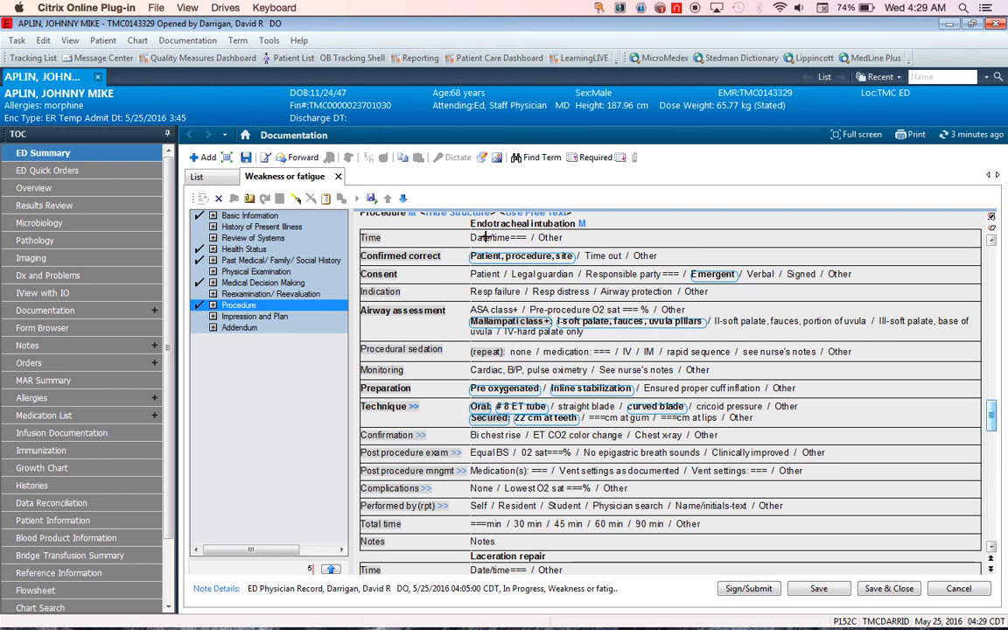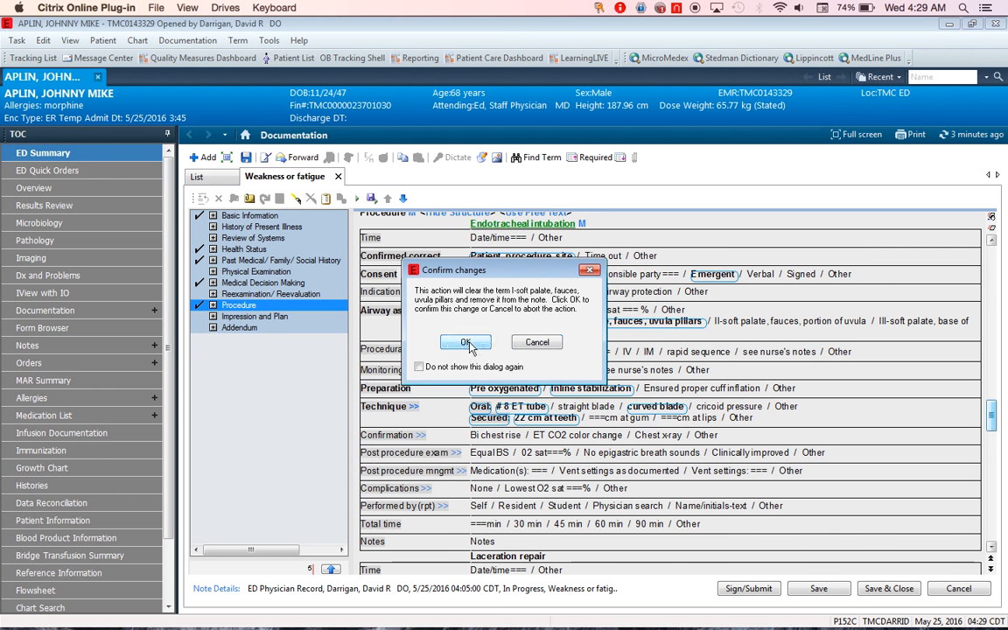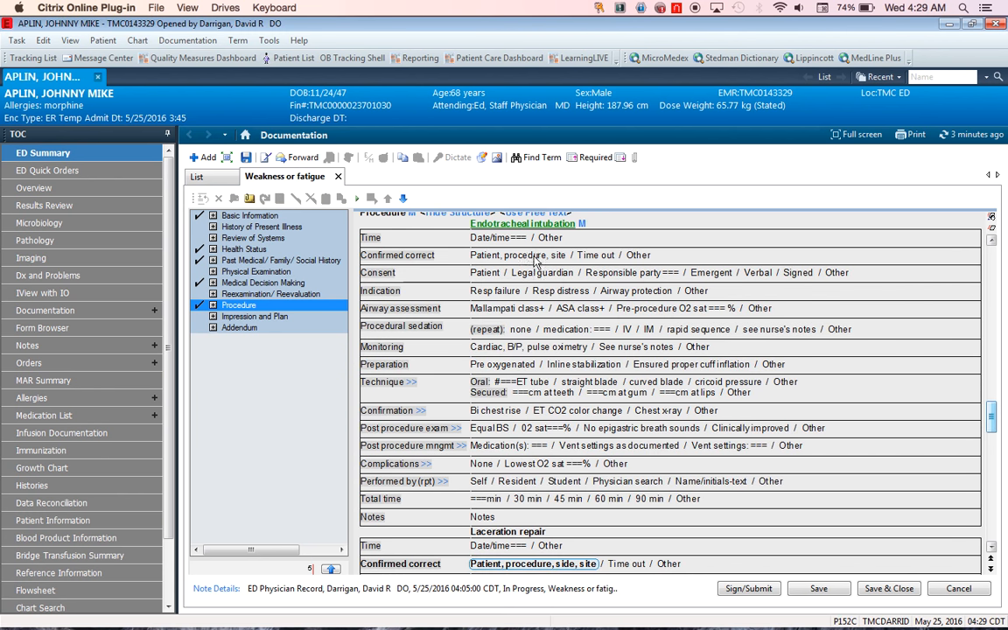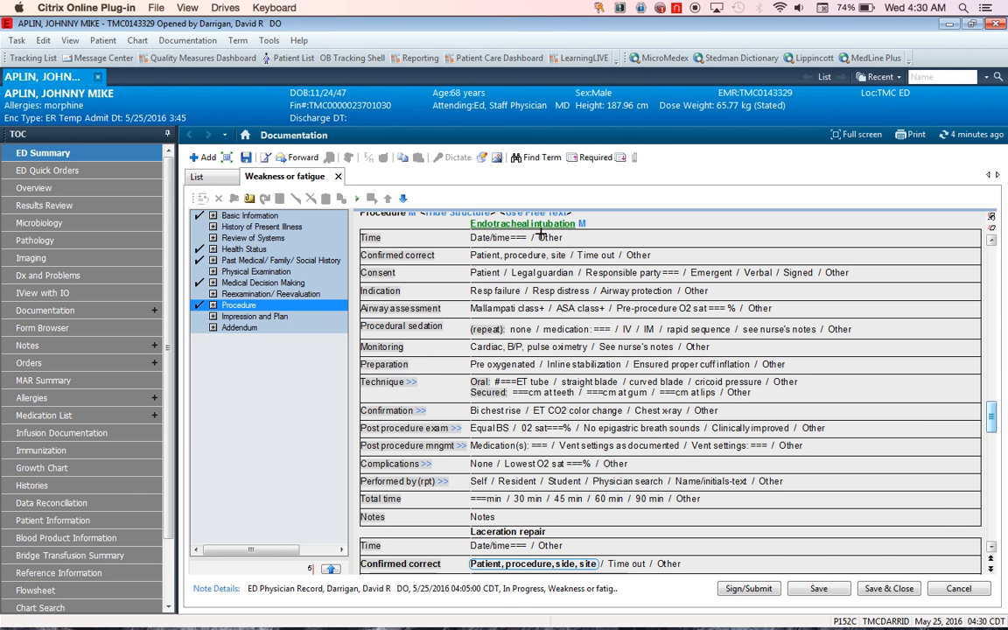So I'm going to clear out of this. If I needed to clear everything out, if I mess it up, you right click on what you need cleared out and hit clear. I usually use an 8.0, use rocuronium, and do rapid sequence. So instead of clicking through that multiple times, one time when I had it all filled out the way I liked it, I right clicked over endotracheal intubation and I went to save macro as. And so now you can see the M next to endotracheal intubation means that I've got a macro.